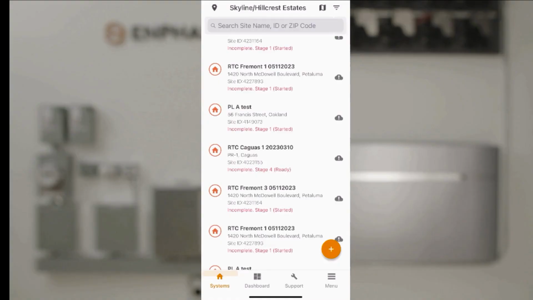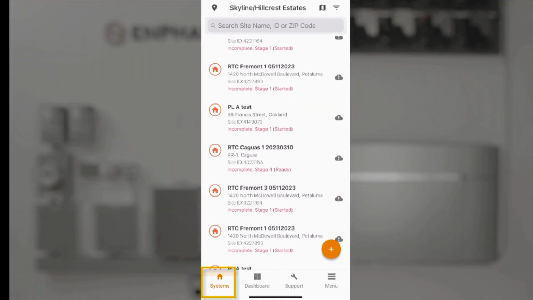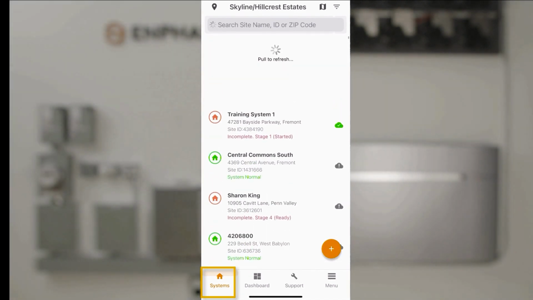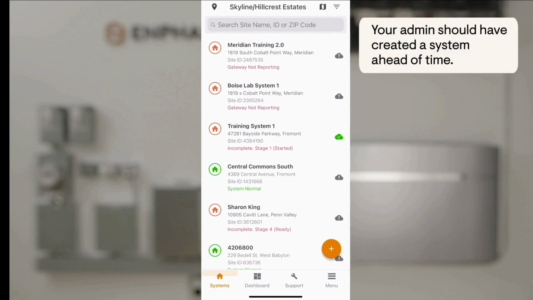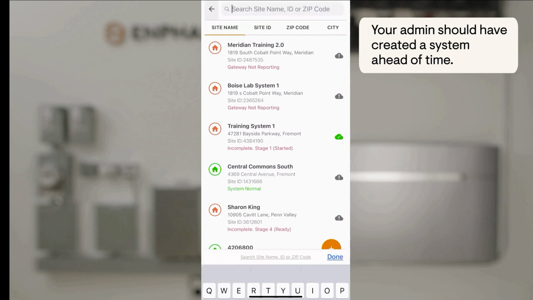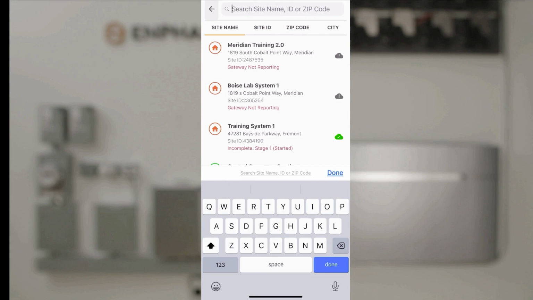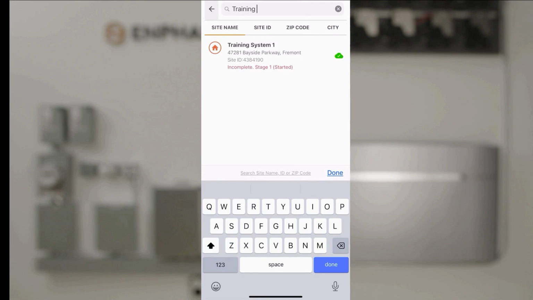Now that we're ready to commission a system and I've opened my Installer App, I want to go to the Systems area of the Installer App, pull down to refresh the list of systems that our company is working on. Now, if our company has created the system ahead of time, which is our recommended best practice, then I should be able to find the system in my list. Our system is called the Training System 1, so I will go ahead and search for this.